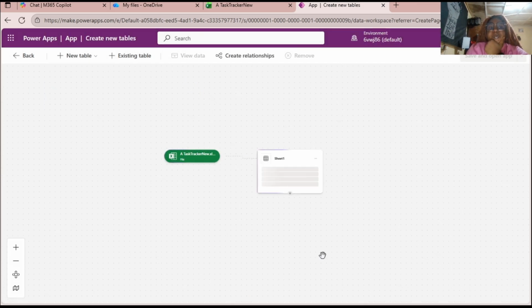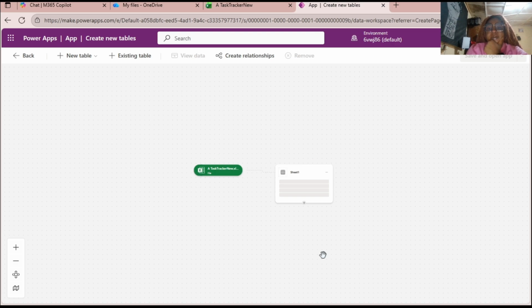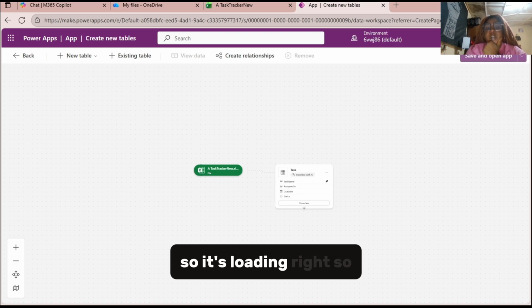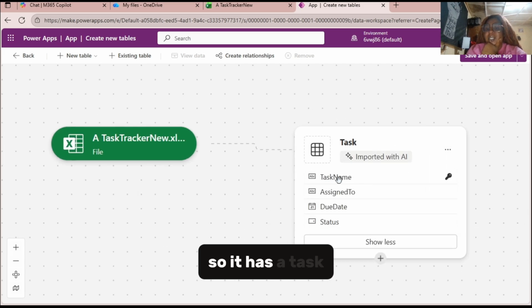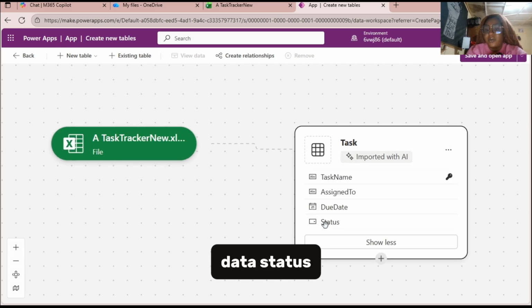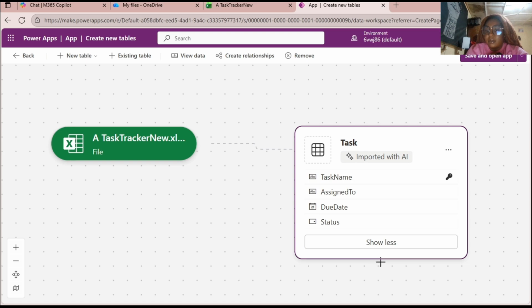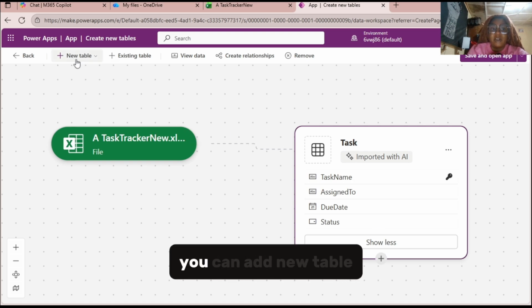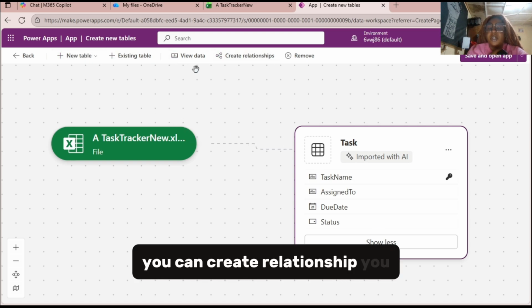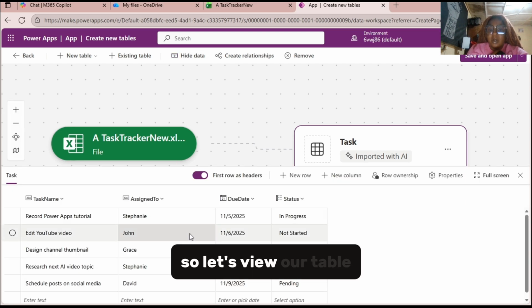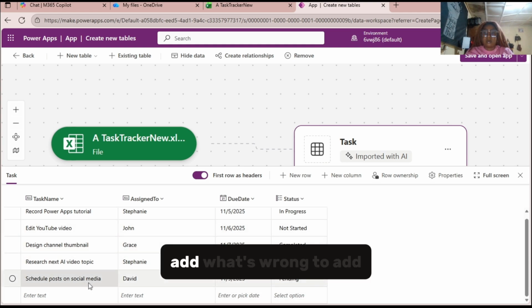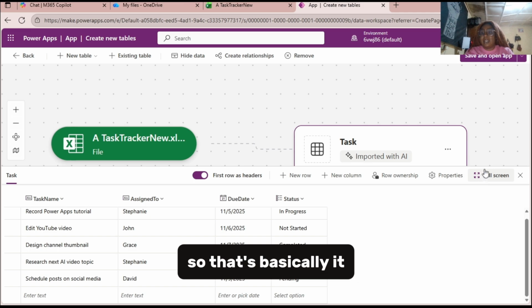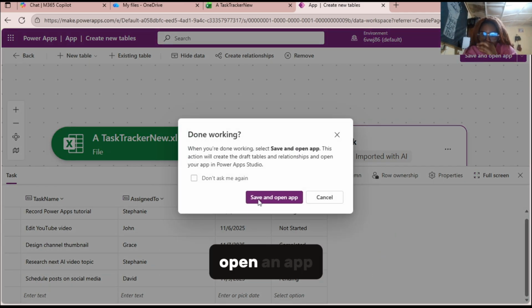So it's loading, right? So you can zoom it actually to even see what it's about. So it has the task name, assigned to, due date, and status, right? So you can do a lot of things here. You can add new table, you can create relationship, you can build table. So let's view our table, right? Let's be sure that it has exactly what we want. And then if we want to add, we can come here to add what we want to add. So that's basically it. So we're going to save and open an app.